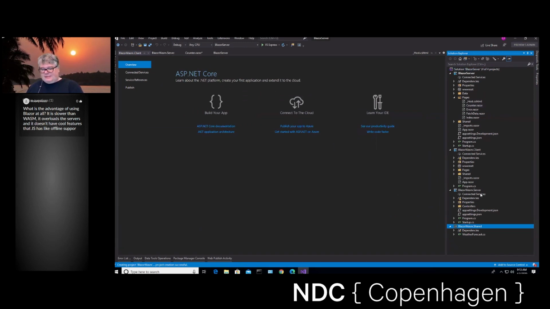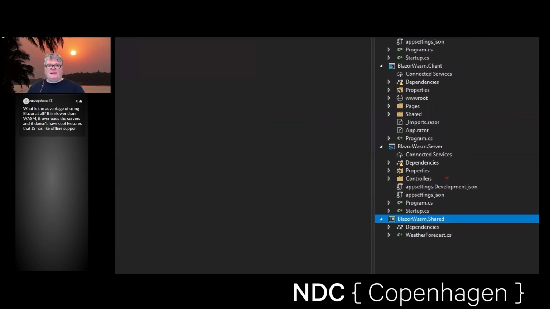So look at this. Looky here. I've got Blazor WASM server, which again is a server. It's got controllers for API controllers, and it hosts this client right here. This is going to run in the browser, but they both have access to this shared project, which is just a .NET Standard project. And this has the models. So this is where you would put your models if you're using this kind of architecture.